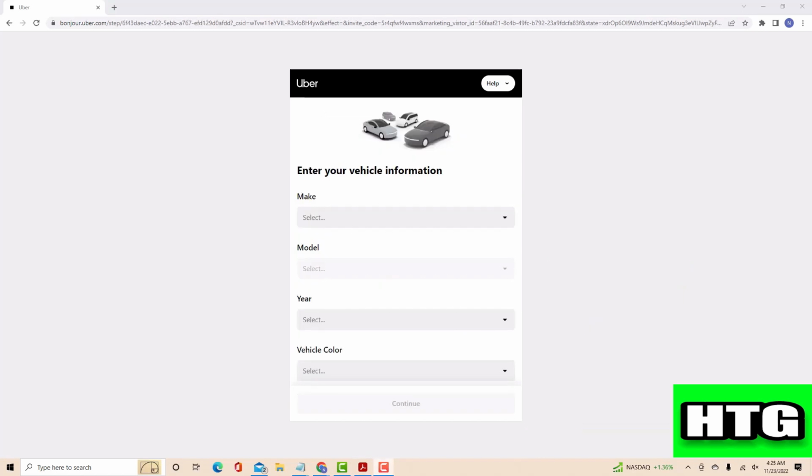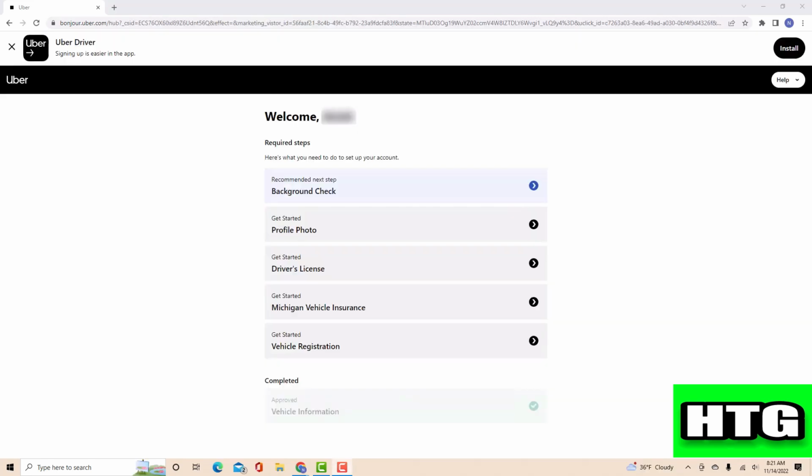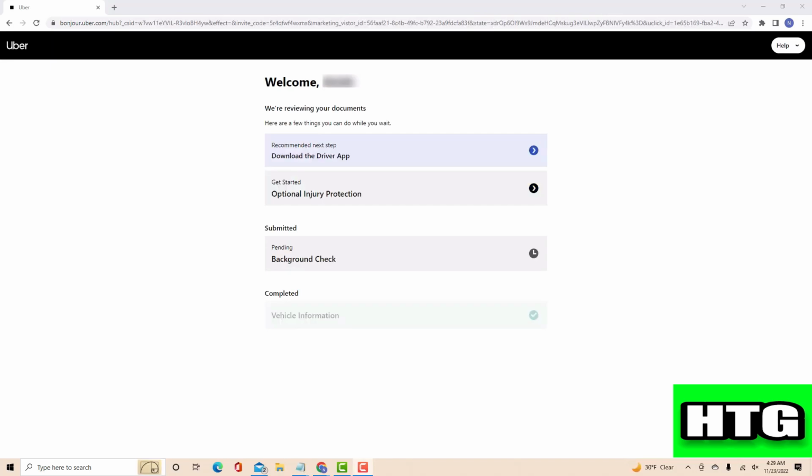Next, enter your vehicle information. This might be a little different with those who sign up to deliver by bicycle. To set up your account, there are required steps you need to do. If you already completed these steps, you just need to wait till the application is approved. So that's how you can register or sign up on Uber Eats. That's all for this video.